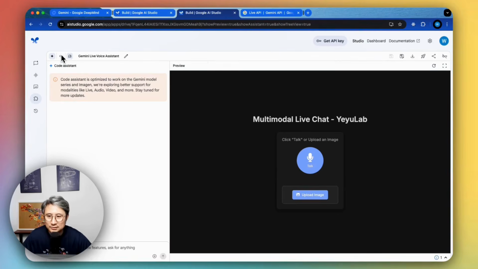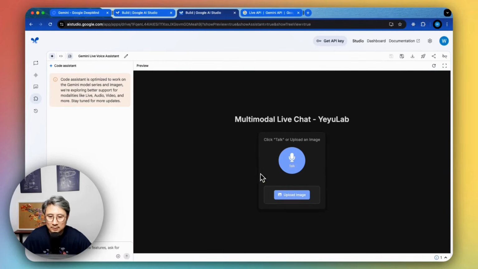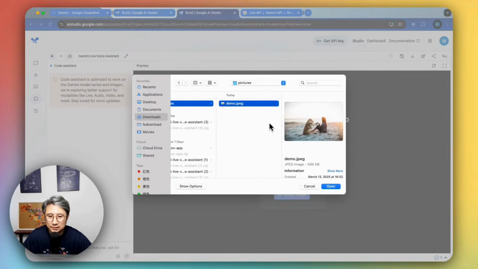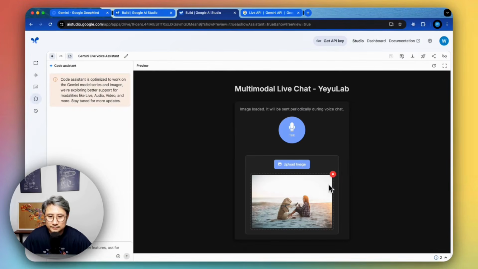Let's enlarge this app window. Upload the picture that we want to share. And press talk.